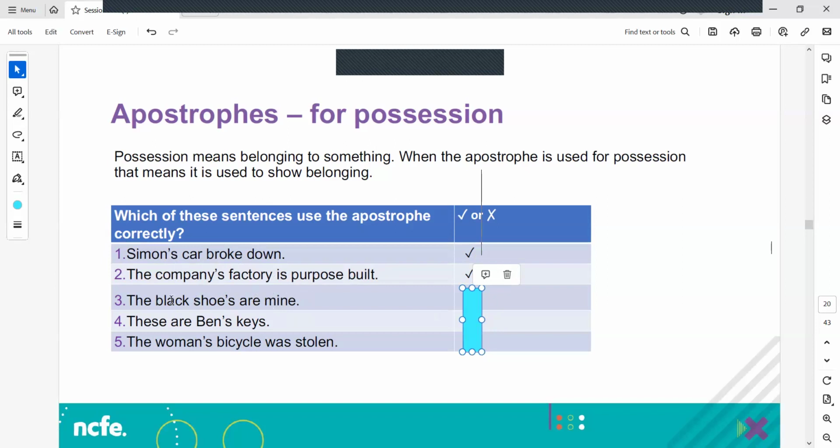So how many shoes are there? The black shoes. Is there just one or is there more than one? More than one. Good. So if it's more than one item, we do not use an apostrophe. And these are Ben's keys. So thinking about Ben, does something in that sentence belong to him? Yes, the keys. Good. So then we do need an apostrophe.